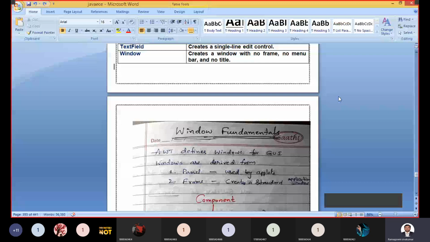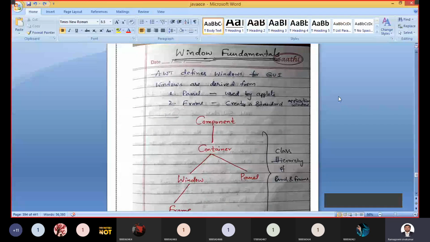So see the Windows fundamentals here. AWT defines windows for the graphical user interface. Windows are derived from first Panel and second Frame. Panel is used by applets, and Frame creates the standard application window. So Component contains Container. Container contains Window and Panel. Window contains Frame. This is the class hierarchy of Panel and Frame.